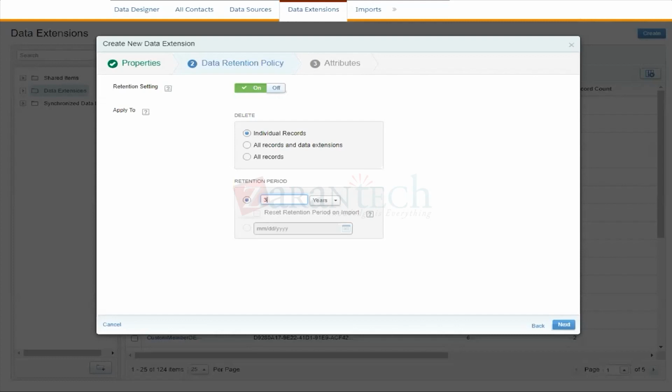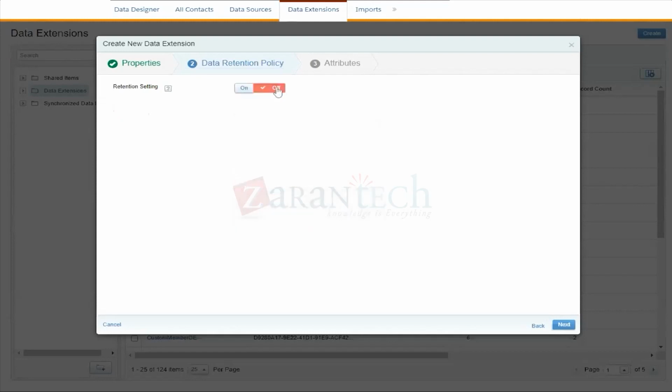So we have to keep this retention setting. But as of now, you can turn it off because we are just doing a demo, or you can keep it on as well. But once set, you cannot modify it. I recommend you understand that. Yeah. Now click on next.